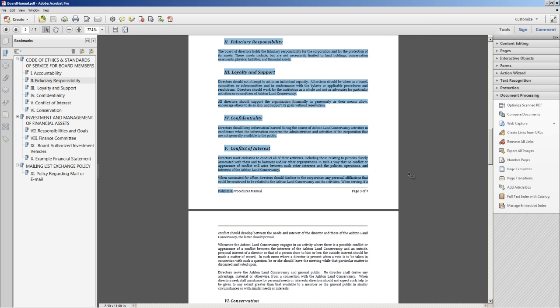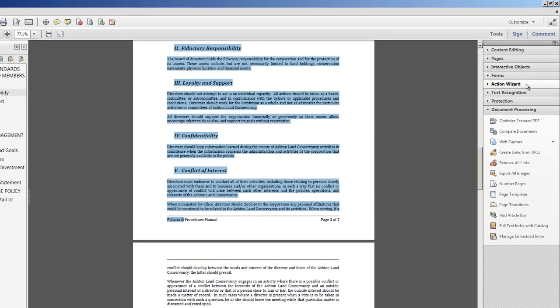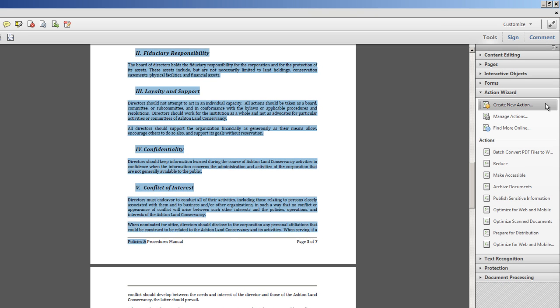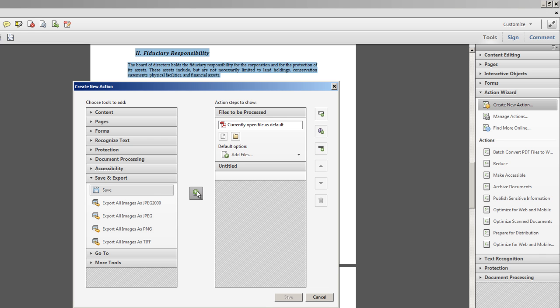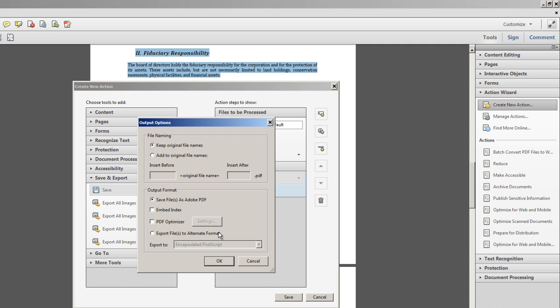Now on a final note, if you have the Pro version of Acrobat, you can convert PDF files to HTML in a batch process by using an action. Just open up the Action Wizard, select Create a New Action button, choose the Save and Export panel, click on Save and add it to the right column, click on Specify Settings, click on the Export File button and choose HTML.